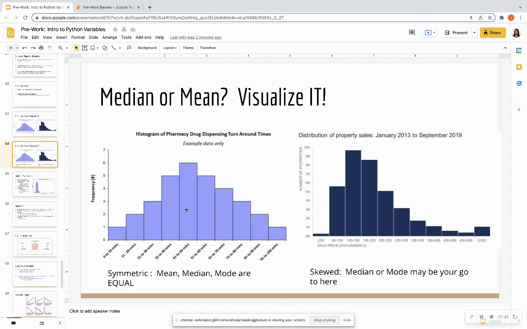Same thing if we go back to our old slide. This is a pretty even spread, whereas in this one, some of the data is spread further apart.